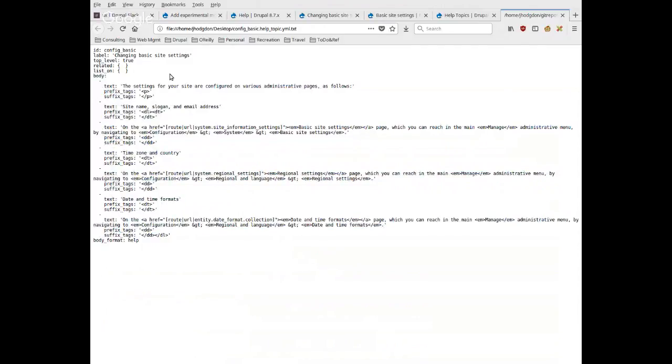So I can talk a little bit more about the format, but yeah, actually I did want to talk a little bit about the format for the body. So the body is a YAML list, like a YAML array of these little sections, and each one's about a paragraph long. And so each section has some text and then some optional prefix and suffix tags.